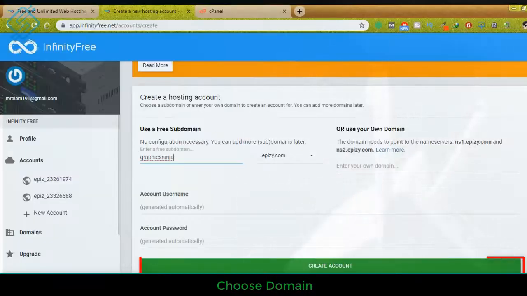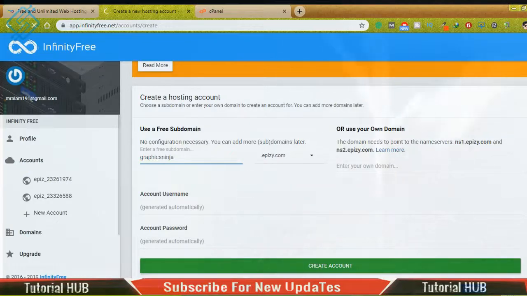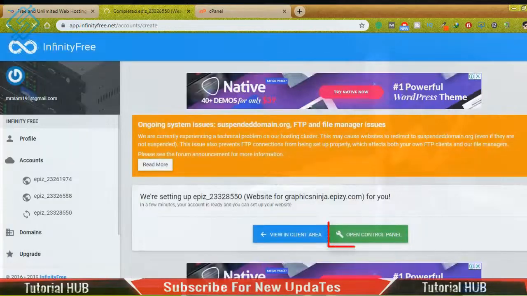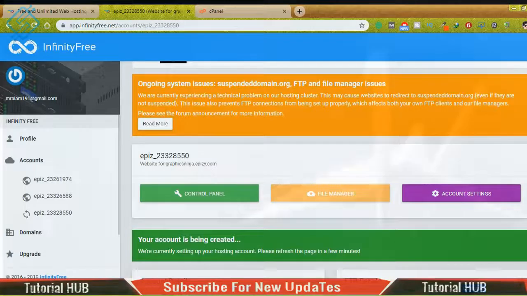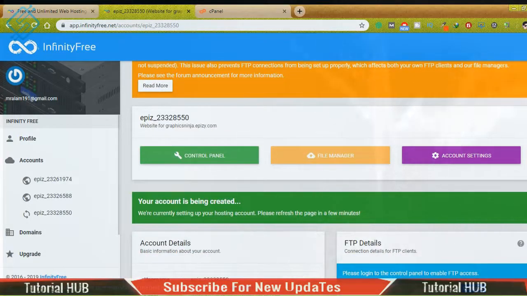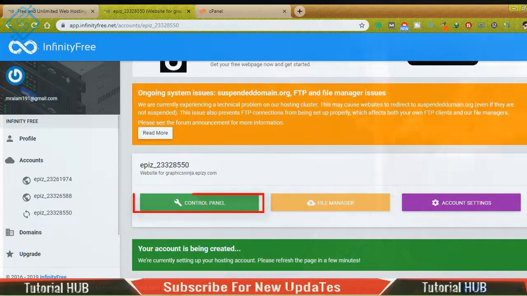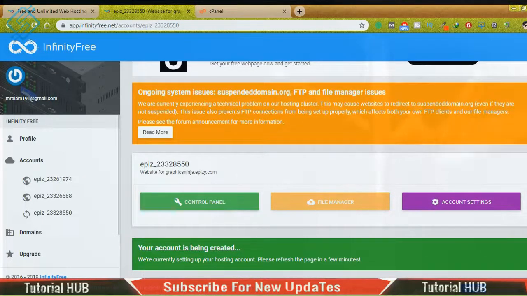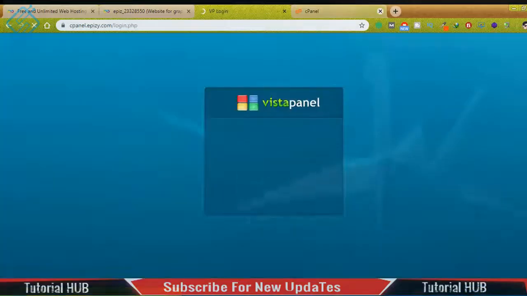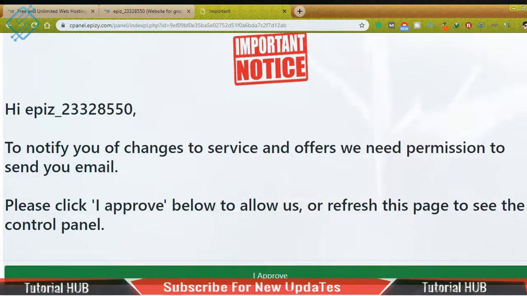So now here you can see that our account is being created. We are setting up this account website from graphicsninja.abc.com for you. This is our domain now. So now you can see that our account is created. So now we will click here on control panel. It will redirect us to the control panel of this website. We will click here, I approve.